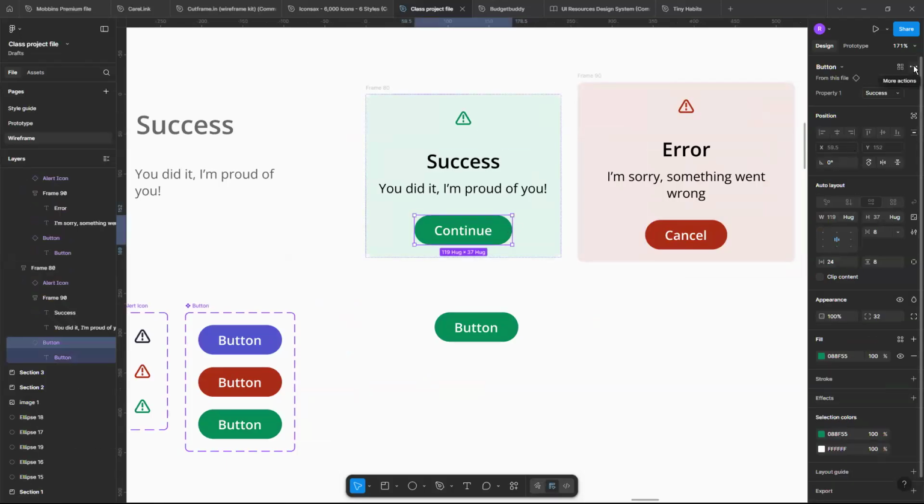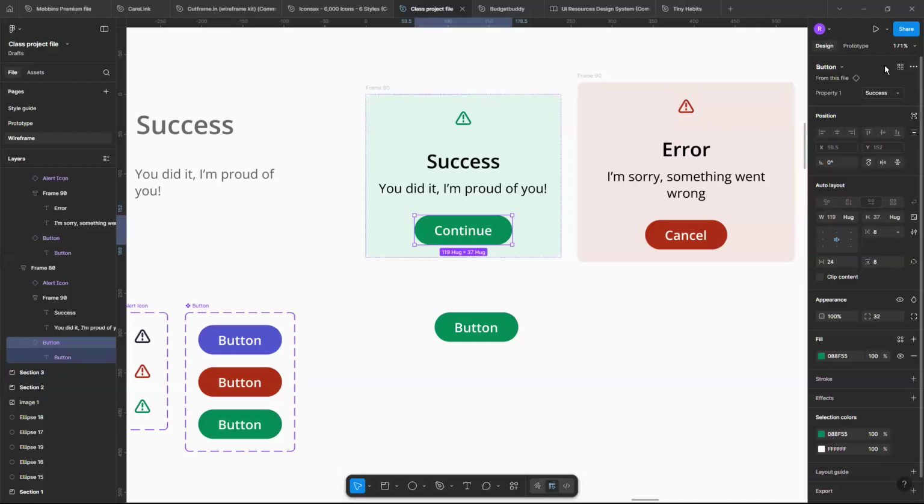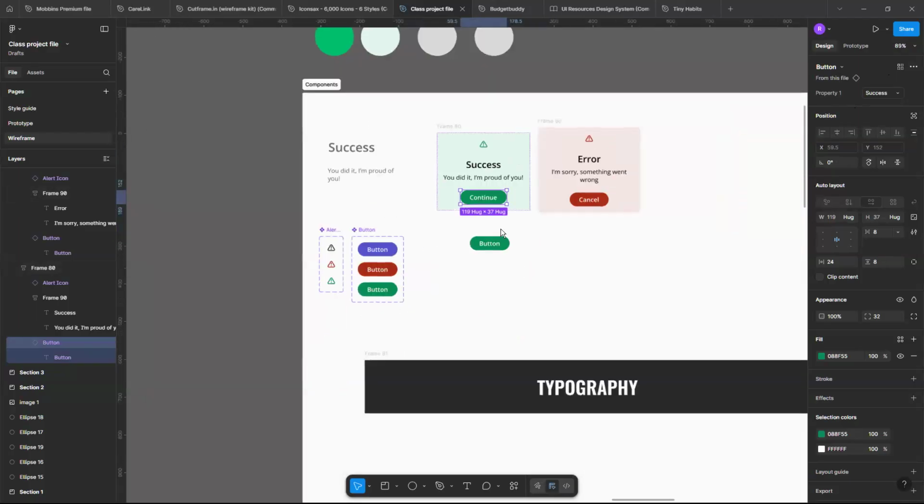So this is a component. Once you click on this more actions here, you're going to see go to main component. So this is the main component, right? This is the detach instance. This is the reset instance. This is create another component on it. So that is how we use components universally, right?